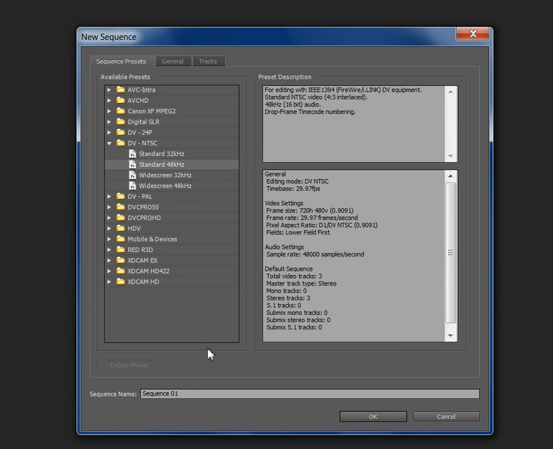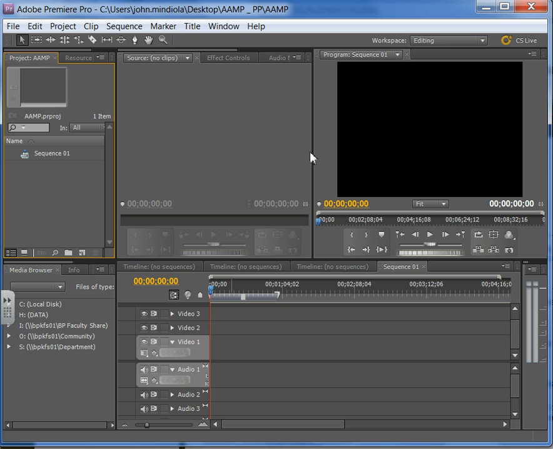Standard at 48 kilohertz. The sequence name, we can leave that alone as sequence 1. You can name that if you want to specifically name it, but I leave mine as sequence 1. Hit OK. And I'm going to wait a little bit for things to get started here. Okay, now I'm in Premiere Pro, and everything's loaded up. I have a new project, I can see I have sequence 1. Now, I don't really see anything. So you don't have to record any video at this point yet if you don't want to. You just need to make your name.